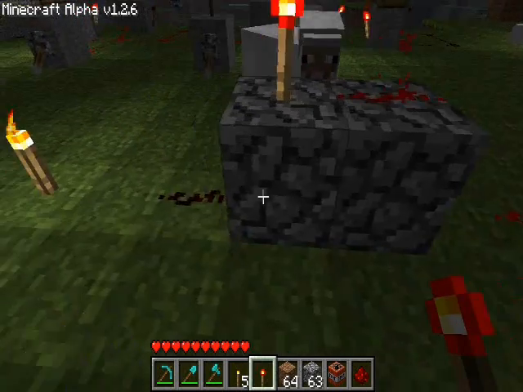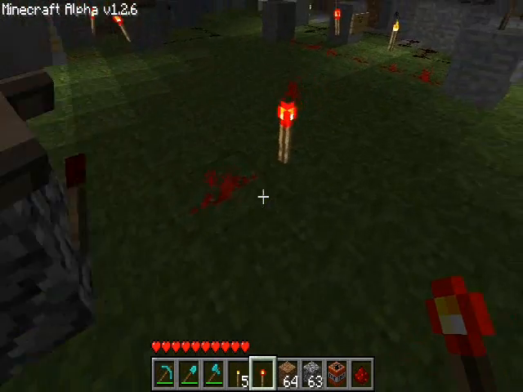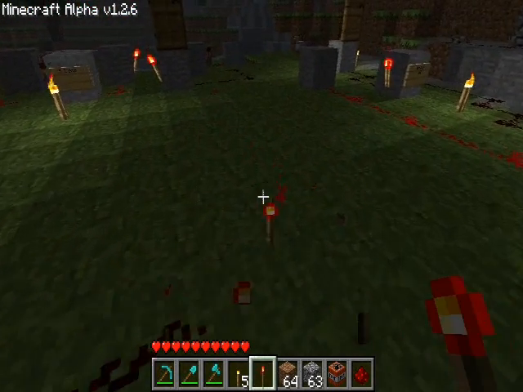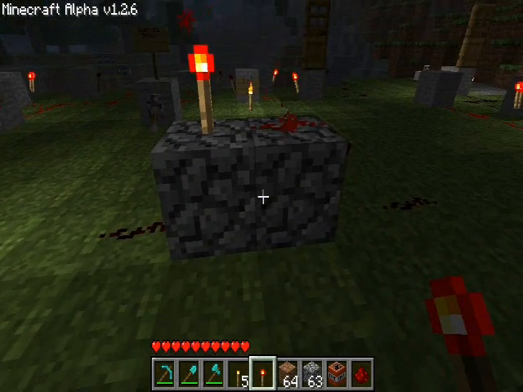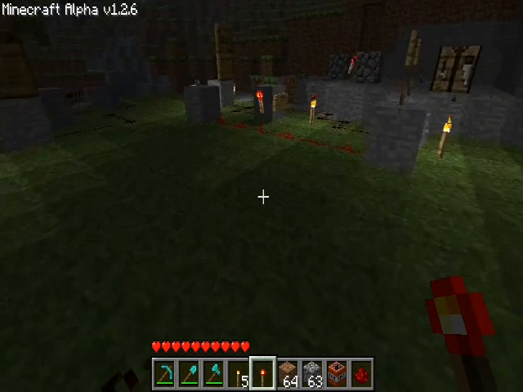Put a torch here. Power's blocked. If you need a one-way circuit, this is the way to do it. I'll show you where I use that for one of my devices in a little bit.